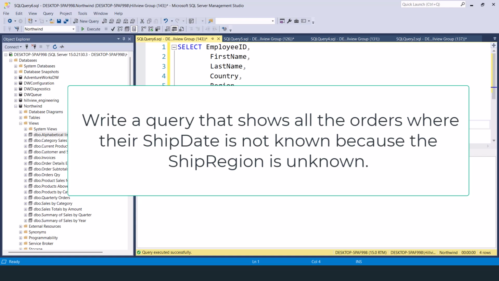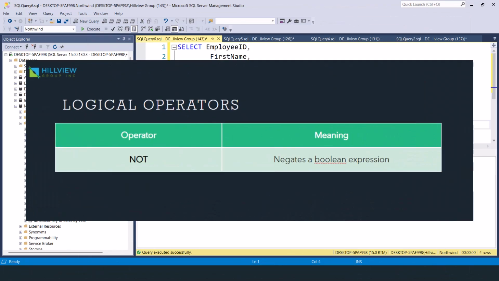Try this exercise. Write a query that shows all the orders where their ship date is not known because the ship region is unknown. There is another logical operator you should know about. It is the not operator. All it does is to negate a Boolean expression. When an expression is true, adding the not operator makes it false. That is, not true is equal to false, and vice versa.